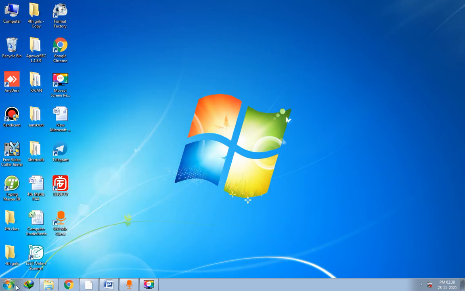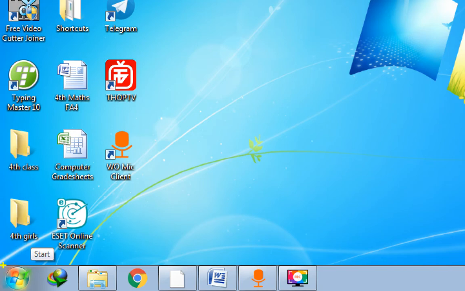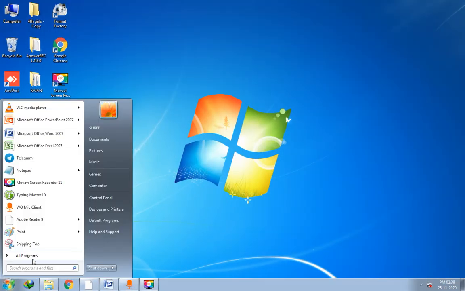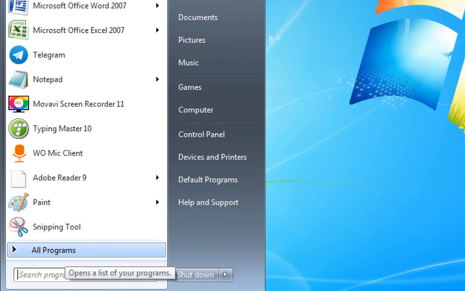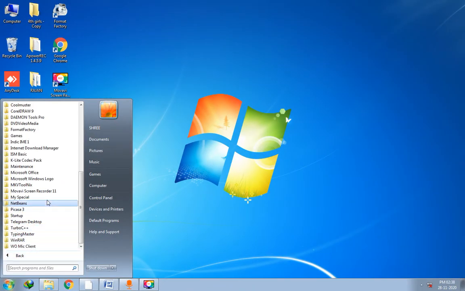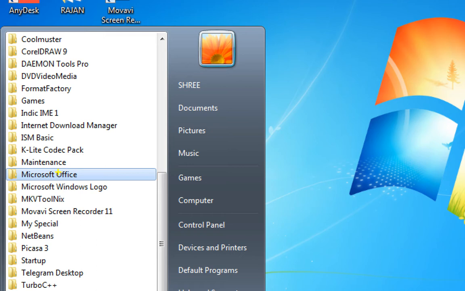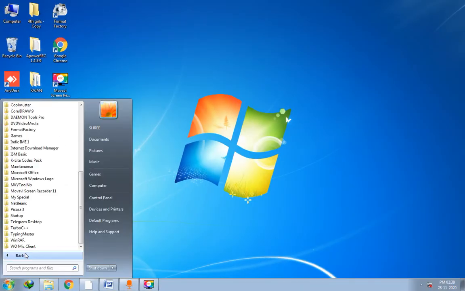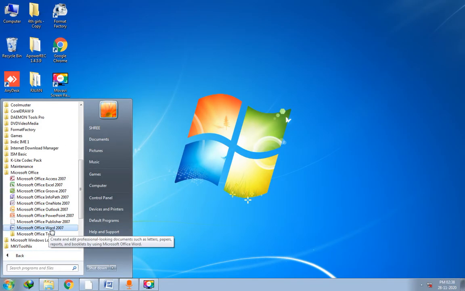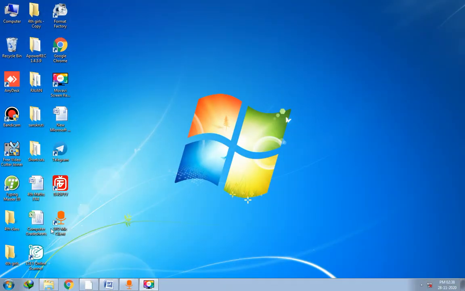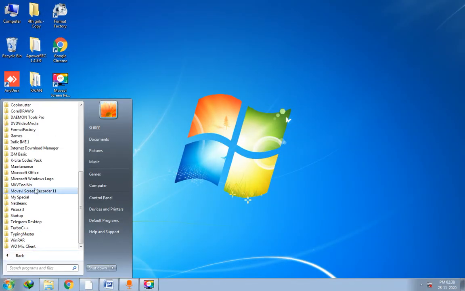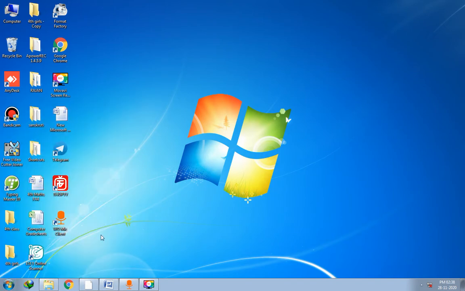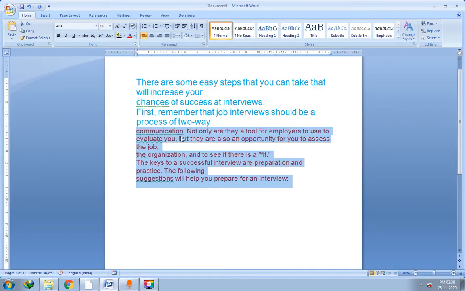Okay, so first of all you have to click the start button, which is over here. Then click the all program button, which is over here. Okay, and then look for Microsoft Office. Inside that, click the Office, and then click the Microsoft Office Word, that is this option. In this way you can open your document, but I have my document already, so I'll open that.